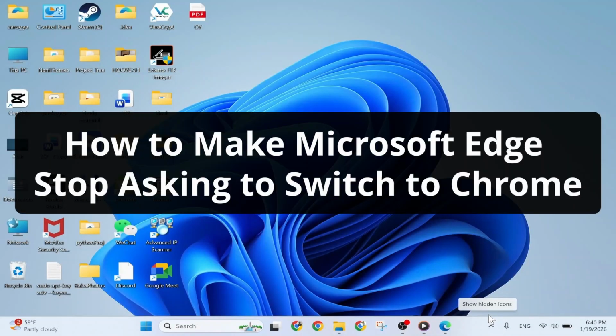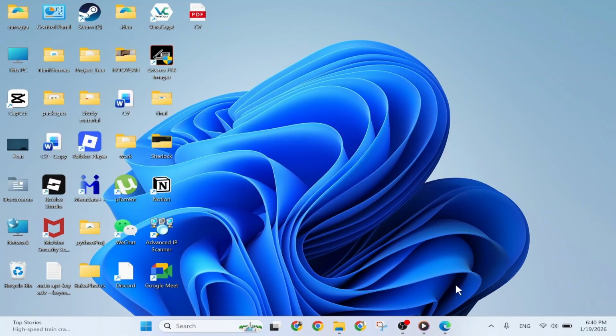Hey everyone, tired of Microsoft Edge constantly nagging you to switch to Google Chrome? Let me show you how to turn off those annoying suggestions. Alright, so first, open Microsoft Edge on your computer.